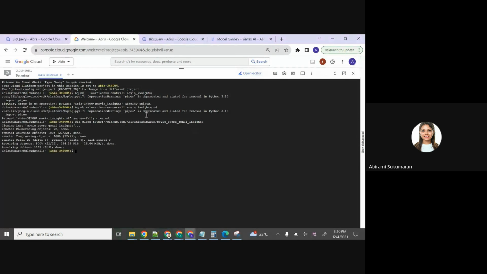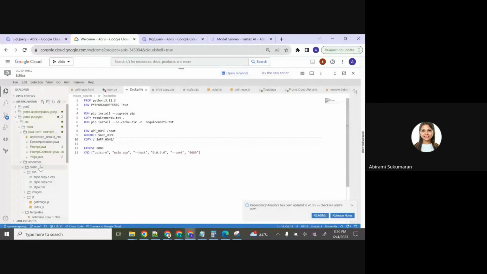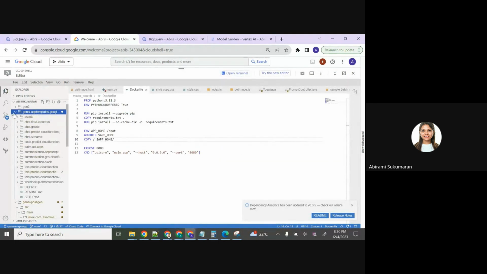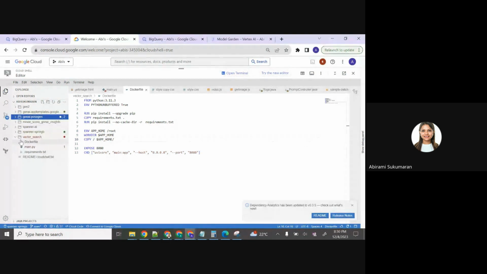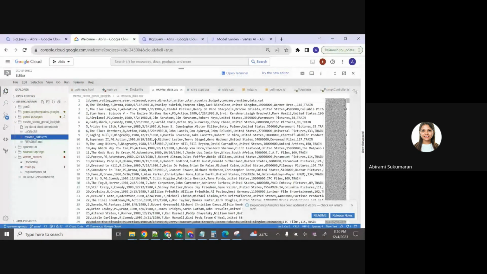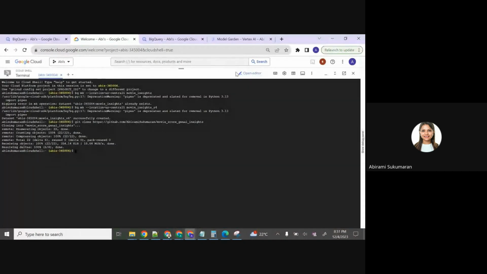That's it. It is created. If you want to see, you can also click open editor and see what the file looks like, the one that I just created. So where is it created? Movie score Gen AI Insights. I'll expand it, and as you can see, movies_data.csv is created. I click that and the data is loaded here. That's it. I'll toggle back to my terminal because I don't want to do anything in the editor after this.